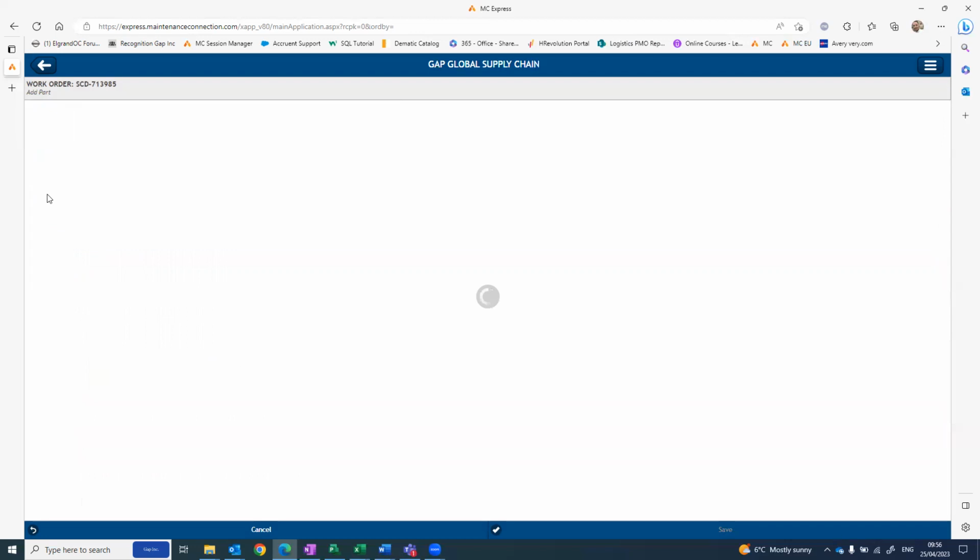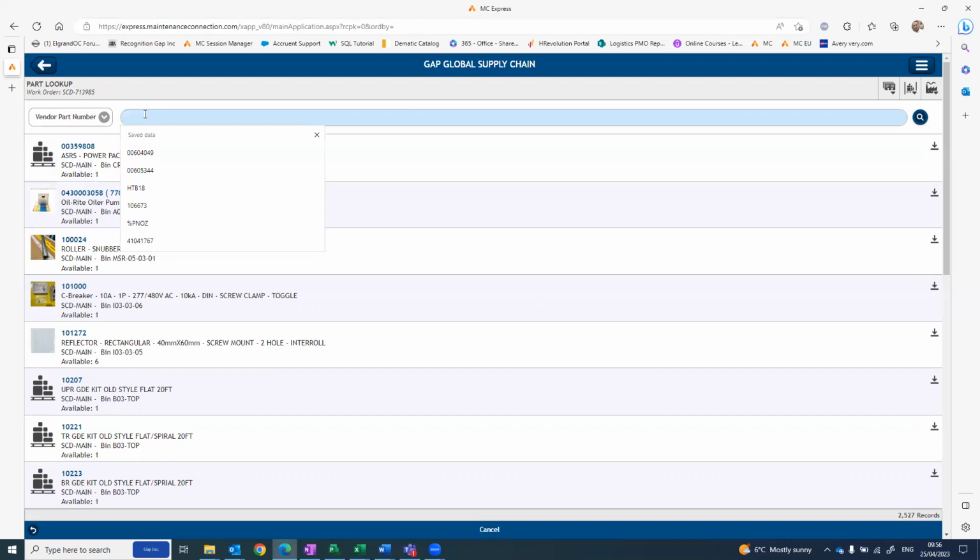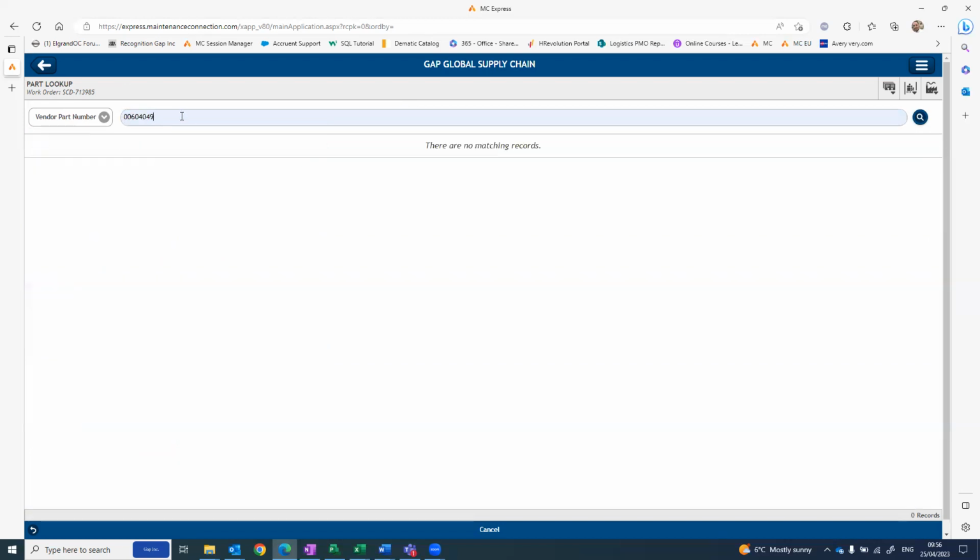Or third option, again, exactly the same. You can just try and search it. So you can search bin location. You can search for the vendor part number. So if you know what the TGW number is, here's one I've got earlier. A TGW number doesn't actually find it. That means it's not in this stock room. So it's probably a TGW number that exists, but we don't actually have it at this stock room.